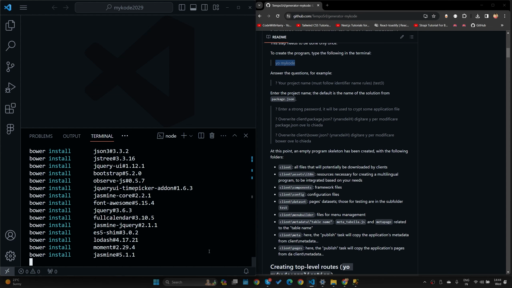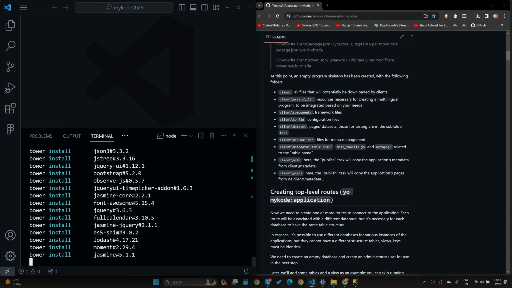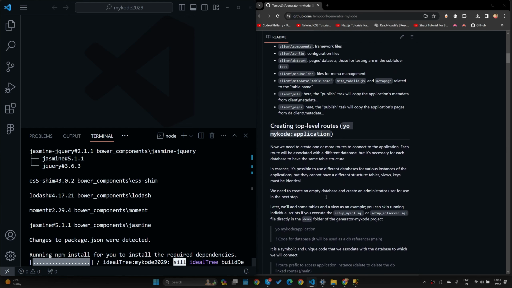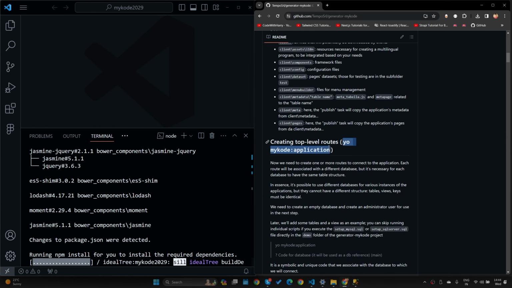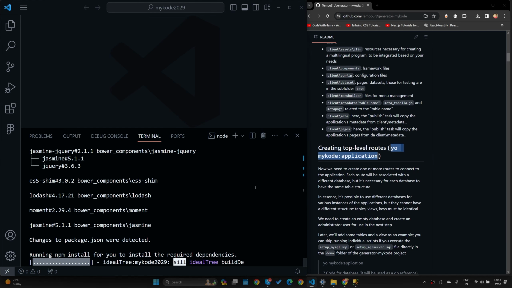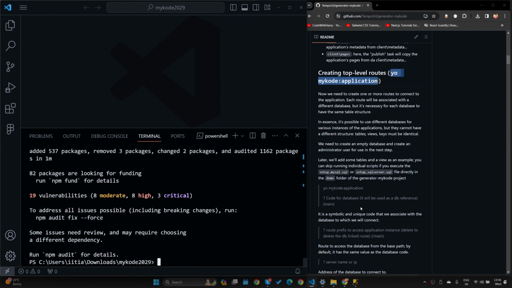So let's wait, and once all this is generated, I'll start creating top level routes by running this command yo MyKode application. So let's copy this command and let's paste it here. Let me adjust it a bit, and let me wait for this to finish. And yes, it has finished installing. Let's paste this command yo MyKode application.